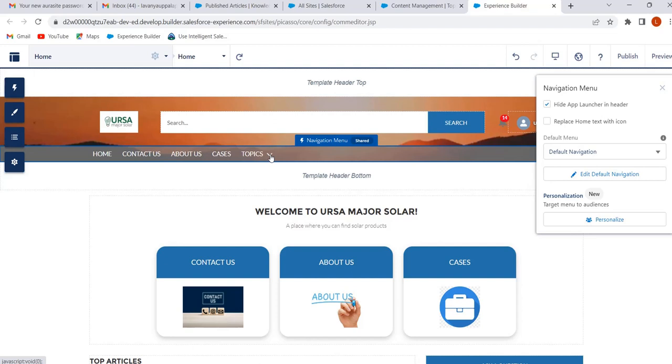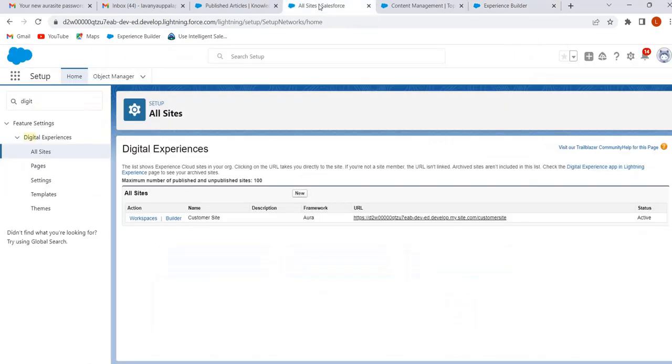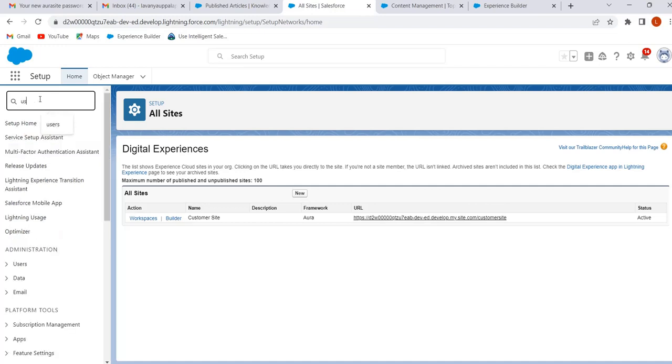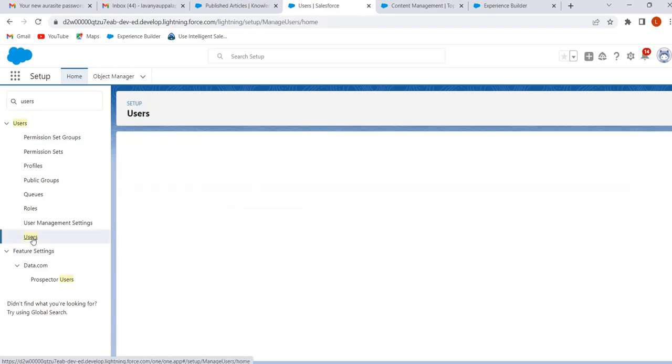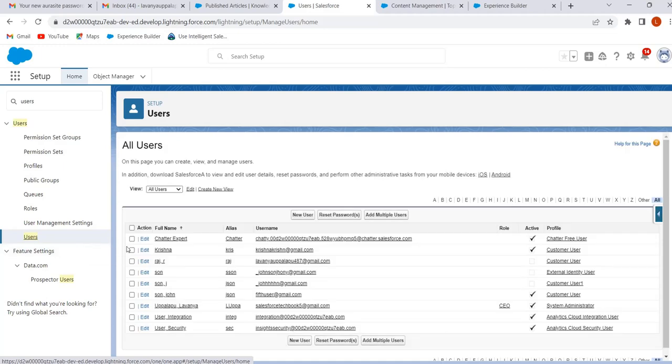Now we will see how our customer users can view these articles. But to give the access to the knowledge articles to the users, we have to do some modifications to the profile. So to do the modifications to the profile, go to setup. In quick find, search for users. Select users. I have already created one user, Krishna. So click on edit.